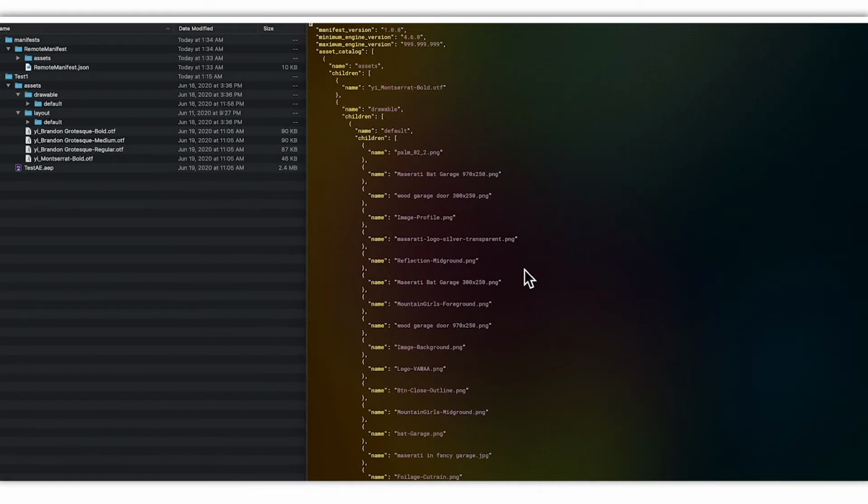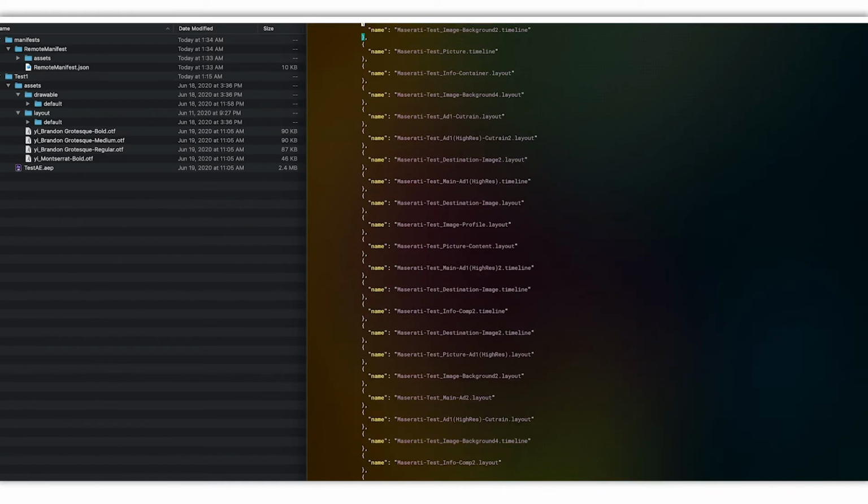This file describes what's in the asset folder. You can see the image file here, timelines and layout. CYIRemoteAssetCatalog uses this file to download a list of assets. Now the preparation is complete. You can host the assets and the remote_manifest.json file on a file server or any CMS backend.